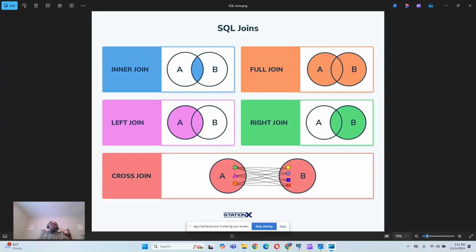Hello friends, let's do joins in SQL. Joins in SQL are the same as if you do Tableau, Power BI, or Qlik. They are all the same. So whether you're learning from a Tableau video or an SQL video, basically it is just the same thing that you do.